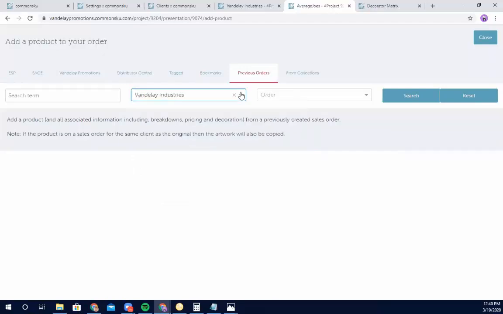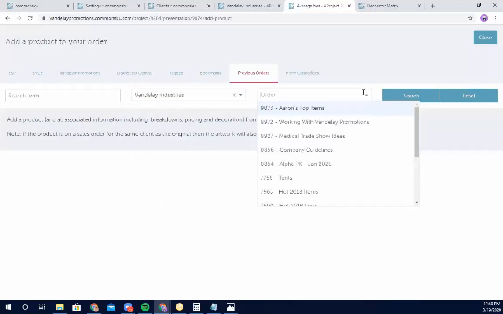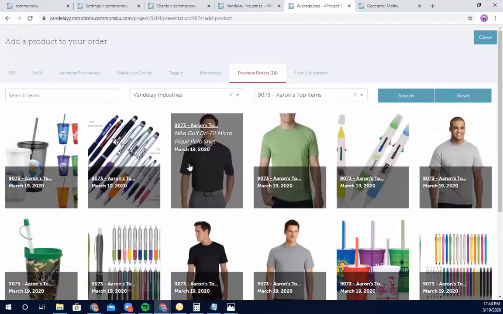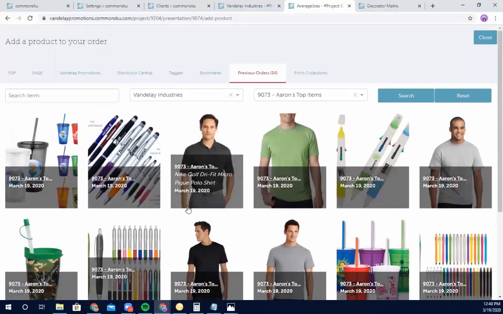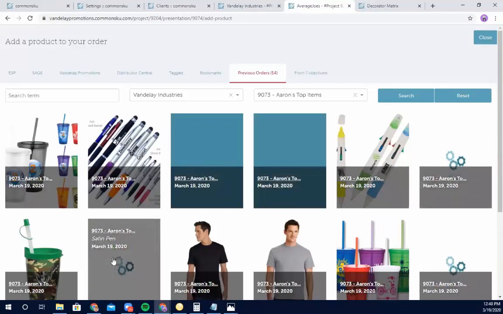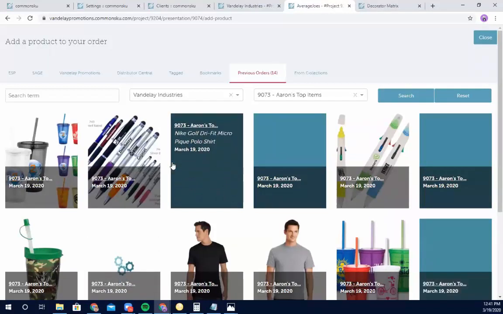So I can change it to my internal client, and look, if we look at my list here, there's Aaron's top items. Hit search, there's all my favorite items, and now instead of me having to do a search for this item on ESP, then this one on Sage, no problem. All I have to do is click, and it's going to pull those items with the pricing, with the artwork pricing, all over from my predetermined presentation onto my current one. Now I just added in 5 products in a matter of about a minute, rather than having to do 6 separate searches or find them in old orders that I did for this client.